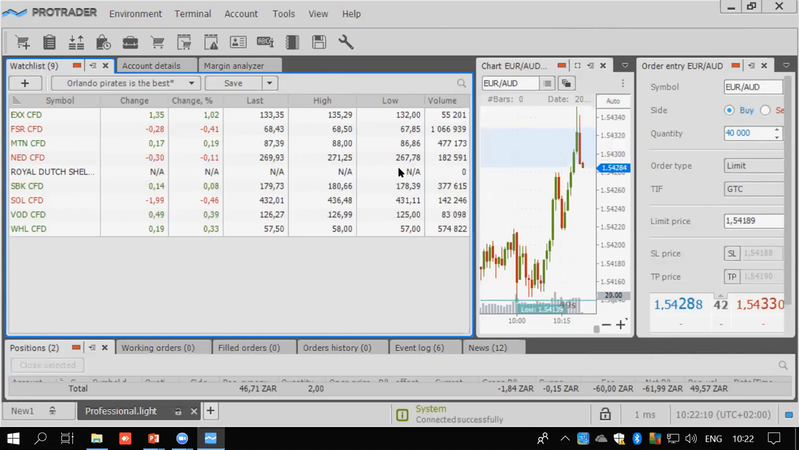Volume is the quantity of shares that have been traded for each company since 9 o'clock this morning. That's what the volume is. Quantity of shares.